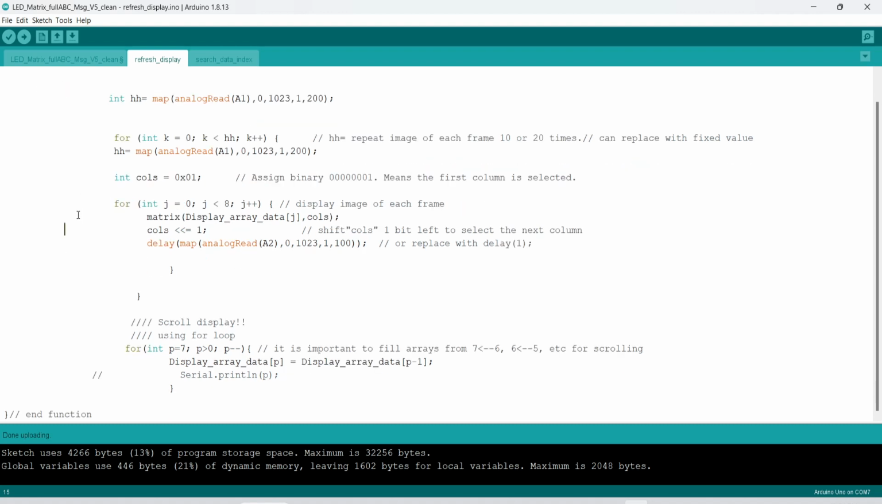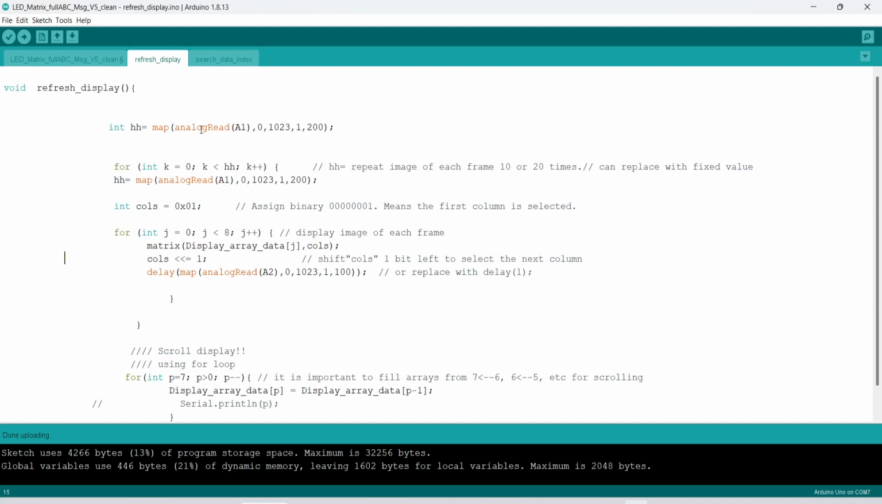The refresh display function updates and helps us scroll the data, which in turn scrolls the display. The reason you see the characters moving is because of this function. You can skip this one, because the analog read over here is what we use with the potentiometers to set the speed of the scrolling and the speed of the scanning. You can use fixed numbers as well in here.